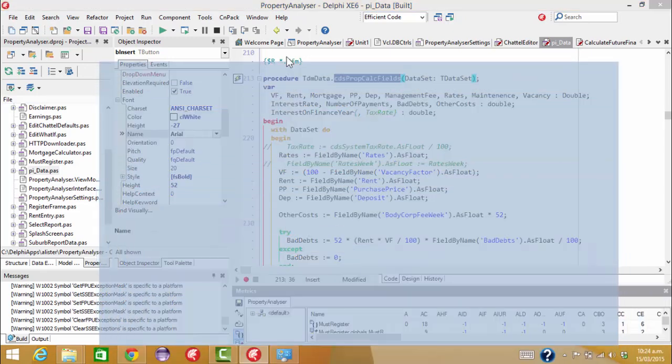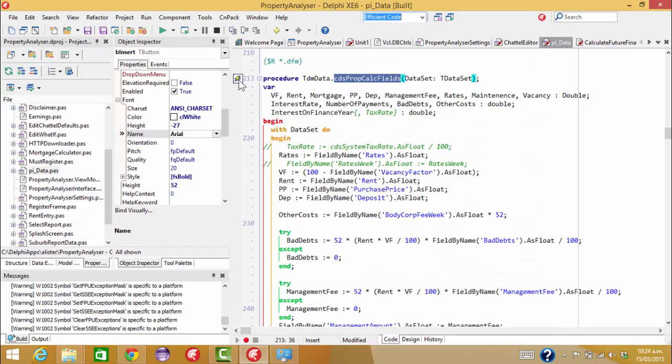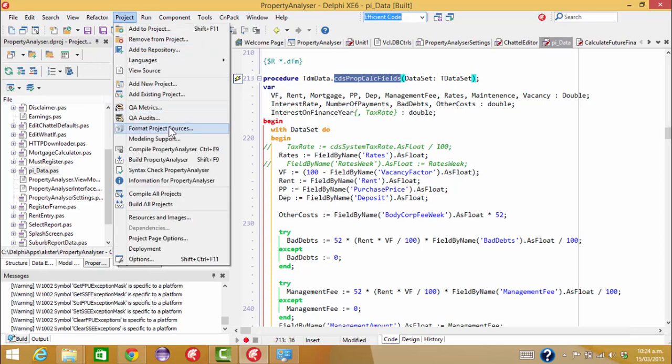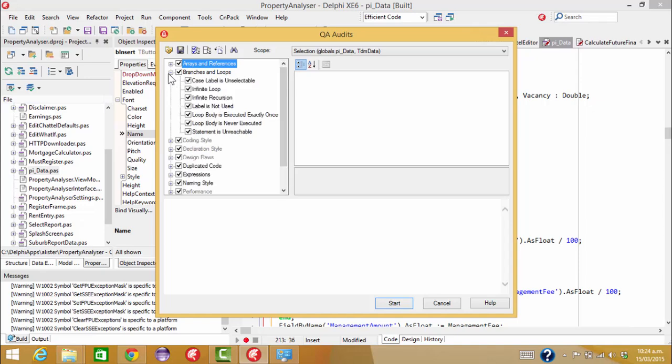There's lots of numbers you can play with, and yeah, I don't find them particularly exciting. I think there are better tools for analysis, and I find the interface a bit awkward. But we can also have a quick look at the audits, and there are lots and lots of things in here.